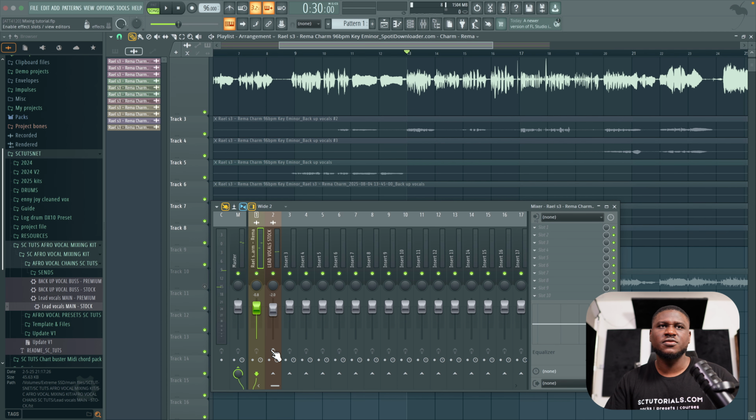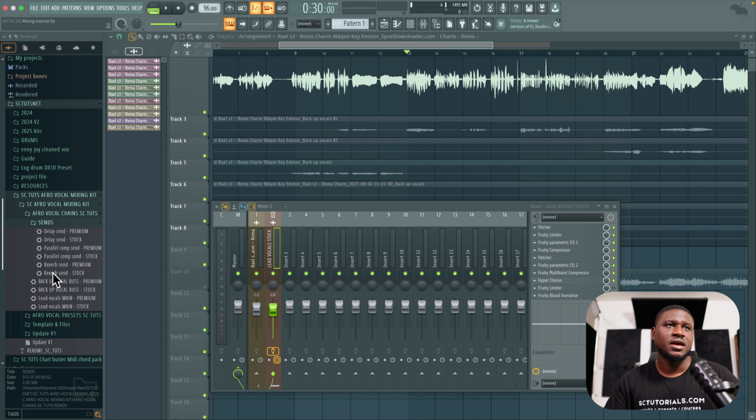Now if I turn it off, and when I turn it on, you can easily hear that it's sounding a lot better, right? And you can keep going, come to sends right here. You can come to parallel comp, we can use the stock one. The parallel compressor simply makes your vocal sound a little bit thicker. So I'm going to send it in here. And that's pretty much it. You can simply adjust how much send you want.